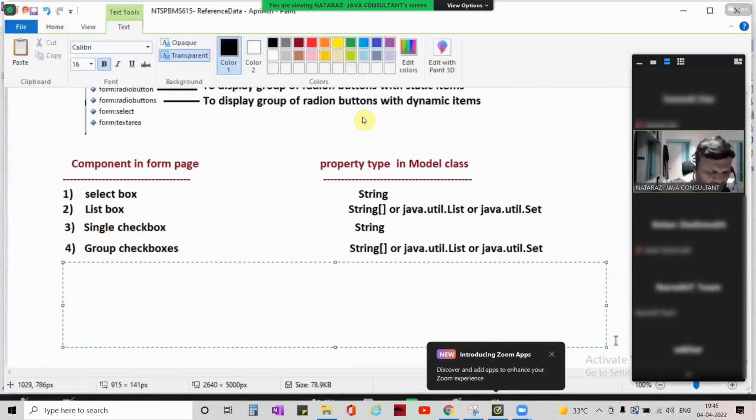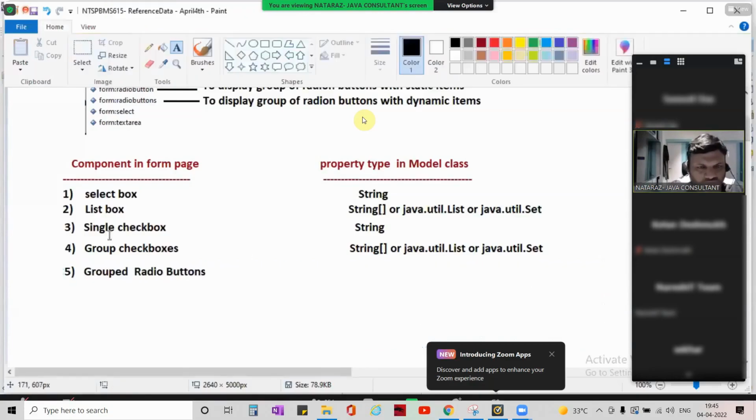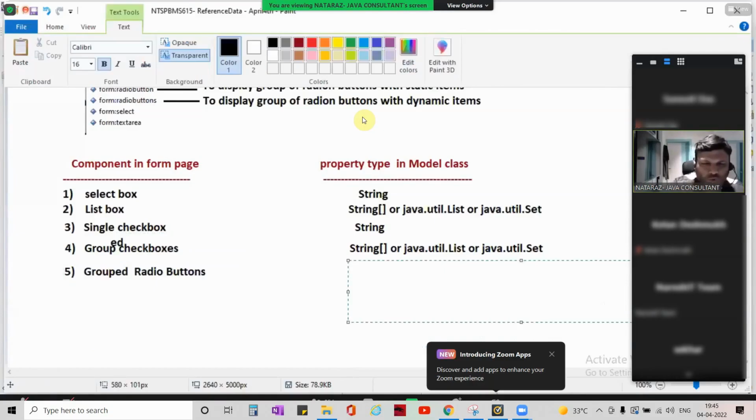Grouped radio buttons. Are you going to take a single radio button, guys? You never take a single radio button. I think you are understanding. Tell me how to go for grouped radio buttons, guys. String. At a time we select only one item, right?